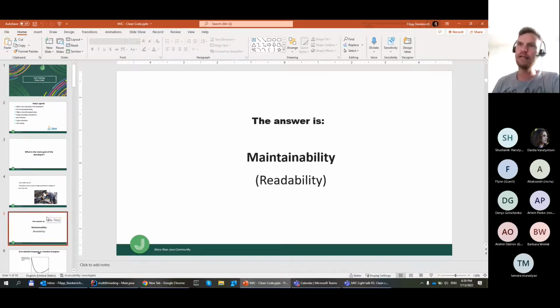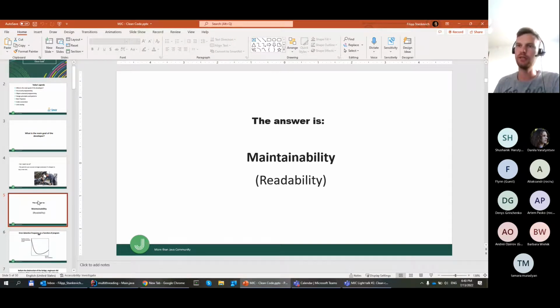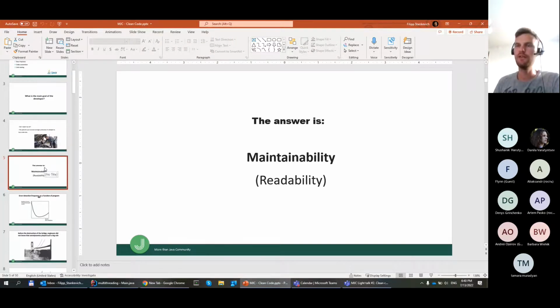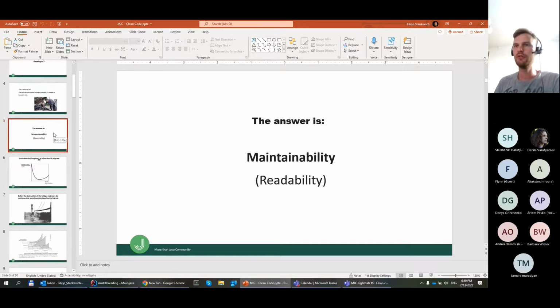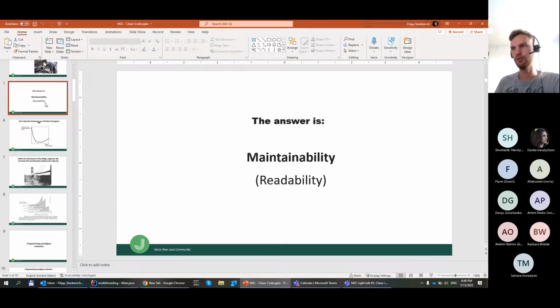So by learning development, by learning how to write code, we should not only learn the syntax and the tools, but we should learn also, and in my view, it's the most important and most complicated thing, that you write your code in a maintainable way. And I will explain to you today how to do that.